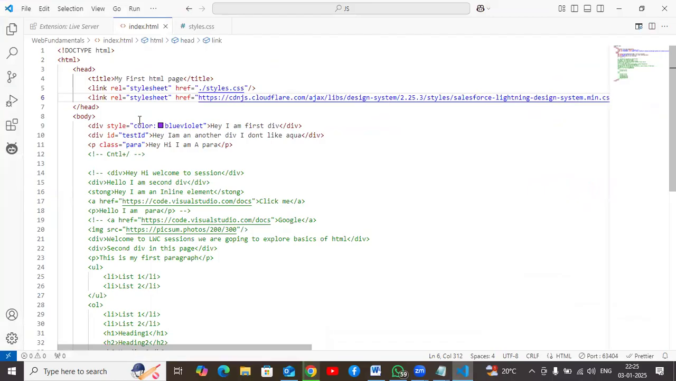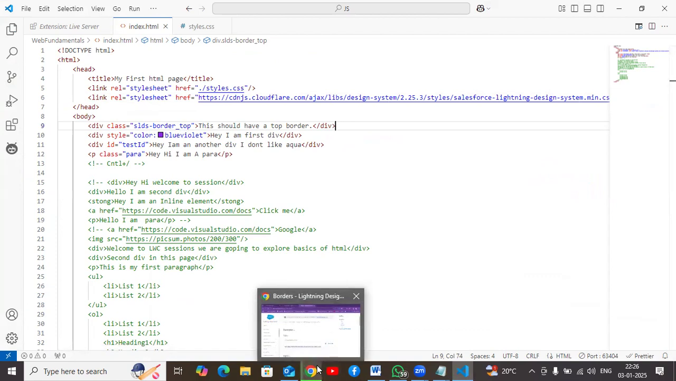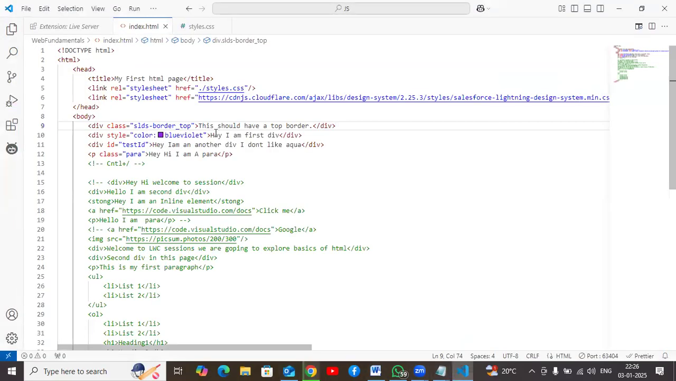Now what I'll do is, inside the body, on top of everything, I'll keep this one. Coming to the class, we are just specifying that class, SLDS border top. Once you specify this class, it will be applicable for our HTML. Here, you can see it should have a top border. You can see SLDS border top. This is the class we specified, and that's why it is coming on top.